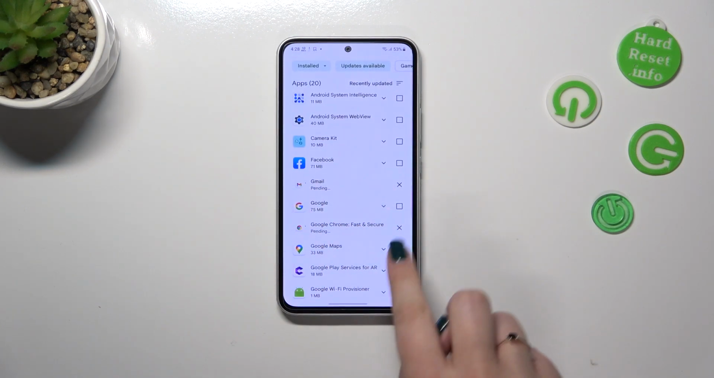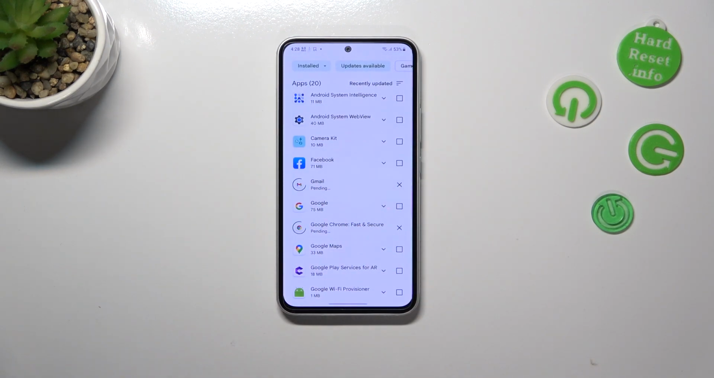And as you can see, your device will simply download the update, and after that it will be successfully installed and your device will automatically update the app. So basically you don't really have to do anything more, just wait.